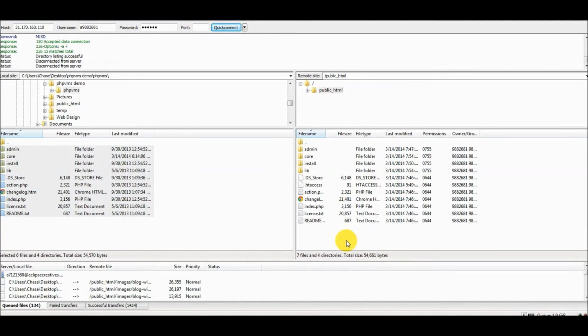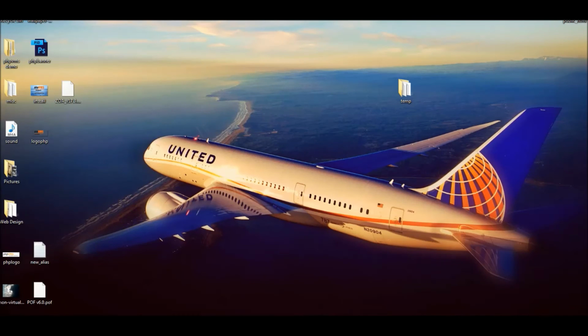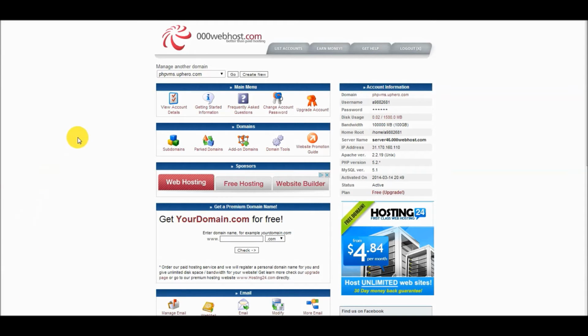Alright, now you have phpVMS uploaded to your server. You can double check because it's going to reply directory listing successful. And at some point I'll disconnect you from the server as well. So we can go ahead and close FileZilla for a moment and get back here.